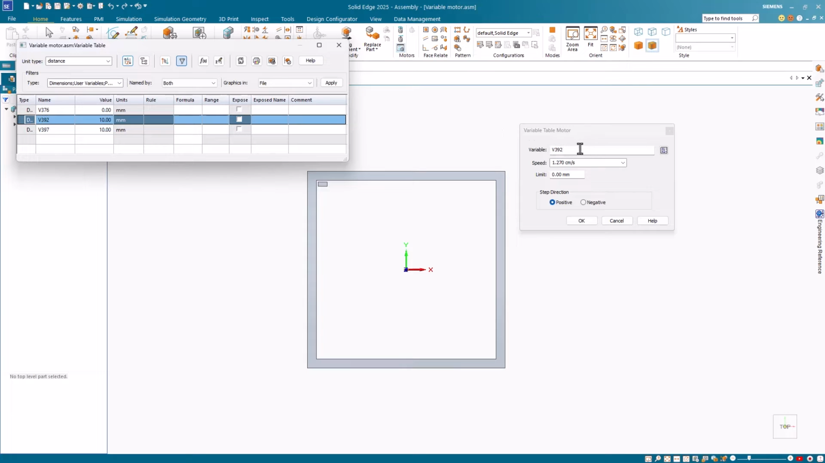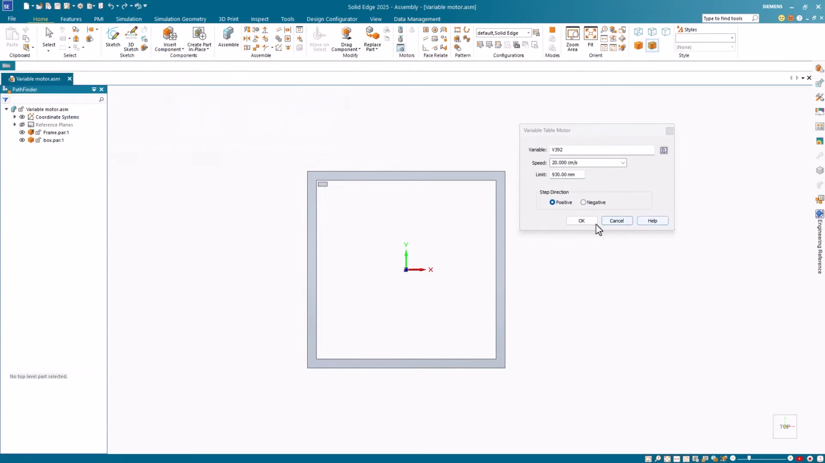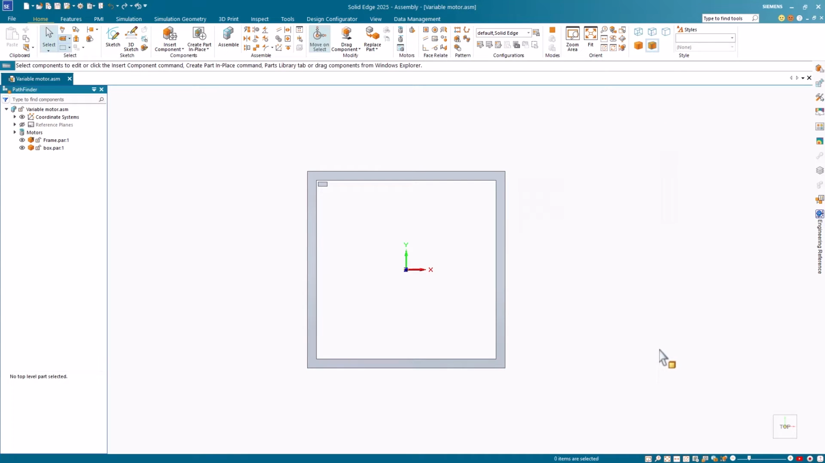We can then define a speed of 20 millimeters per second and a limit of 930 millimeters. We want the direction to move in a positive direction. We can then close the variable table and click OK to the dialog. Notice that the variable table motor has been added to the motor collector on the Pathfinder.